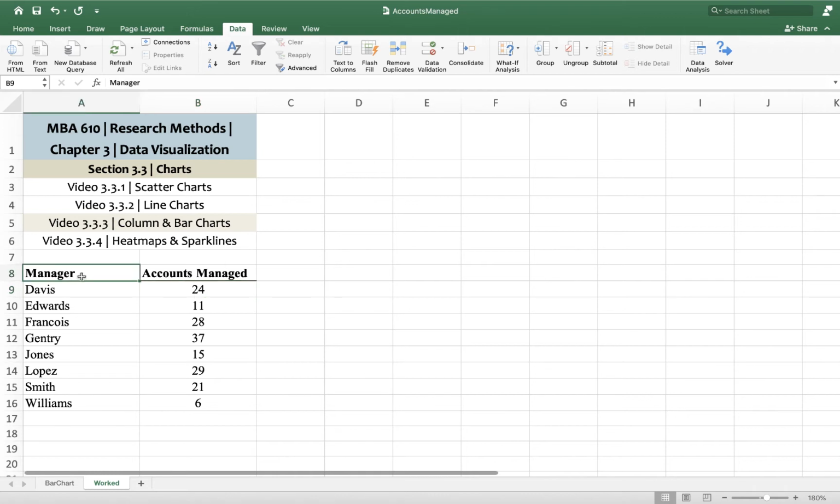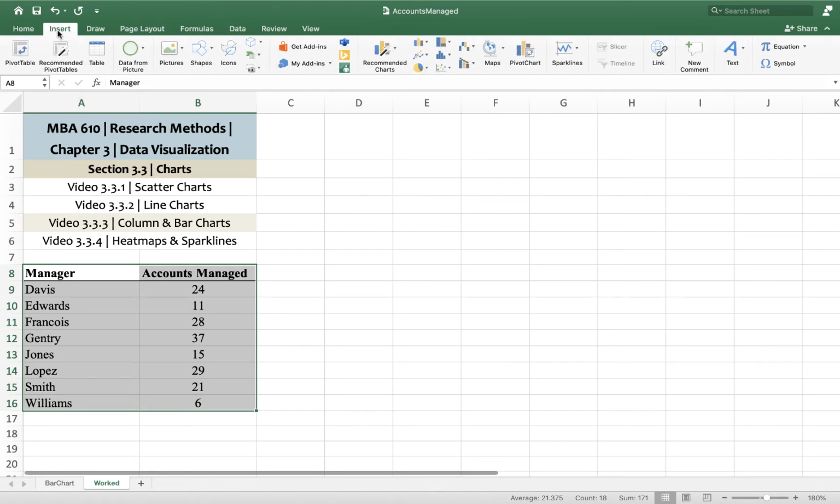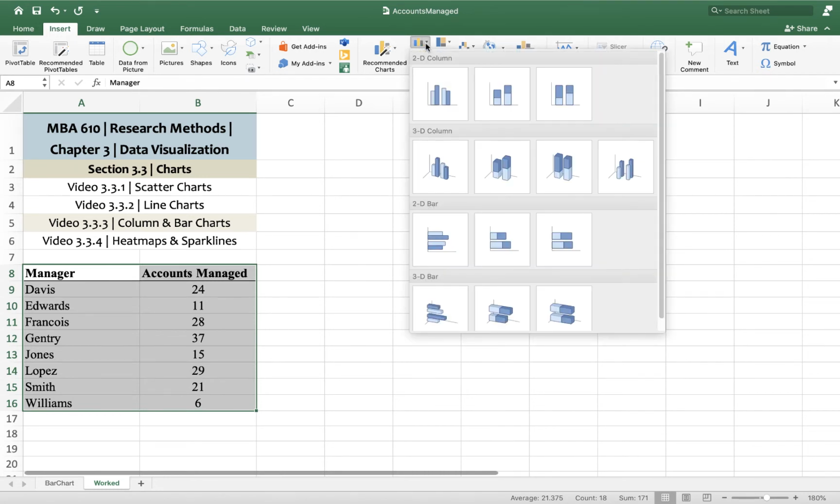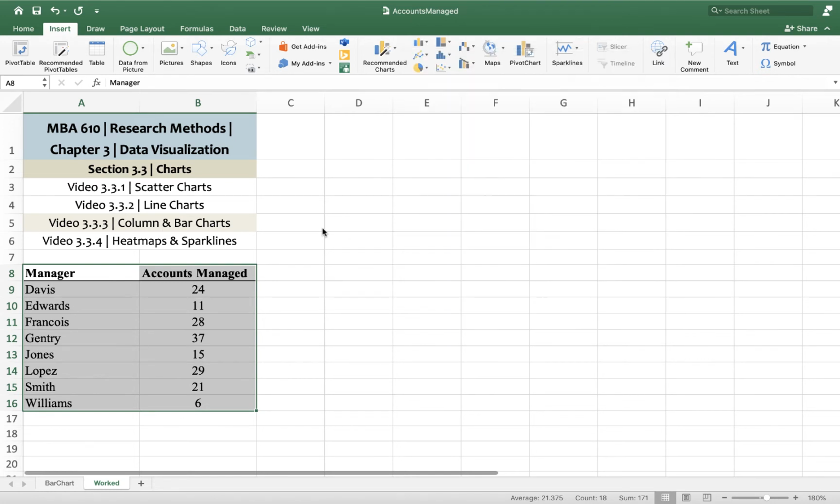So how you start with a bar chart is really similar to that of any other chart. You begin by highlighting the data and coming up here to insert. We can do the bar charts here by clicking on the column chart drop-down menu and scrolling down to the two-dimensional bar chart. However, I wanted to show you something else, which is Excel's recommended charts function.